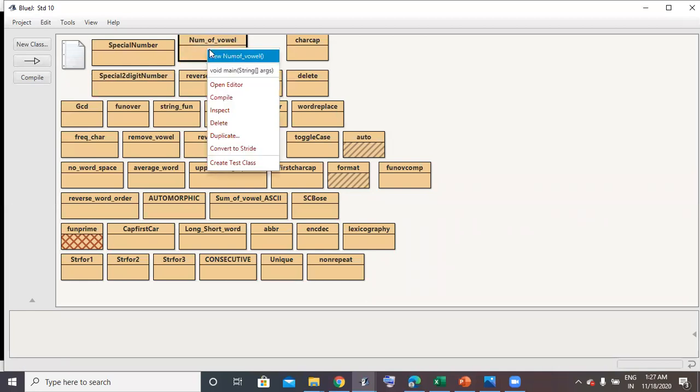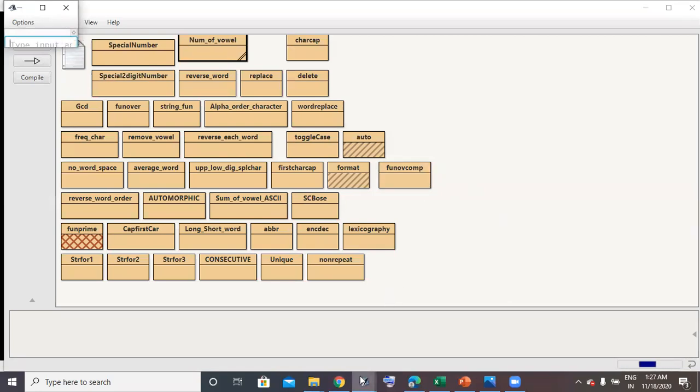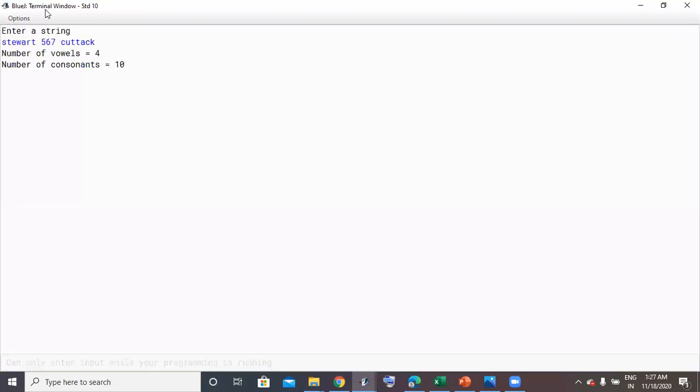Now you can see, I enter the sentence, let's say Stuart 567 Katak. So you can see it is having 4 vowels and 10 consonants. 5, 6, 7 are digits, but they have been ignored because I had given the condition that if the ASCII value is between 97 to 122, then they are consonants.